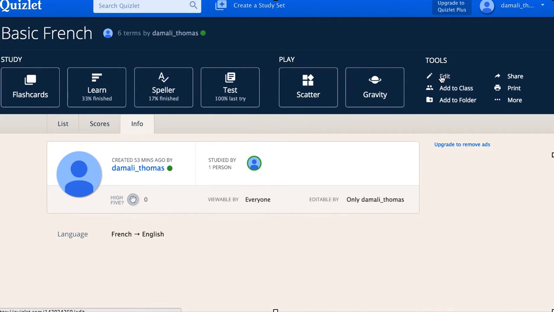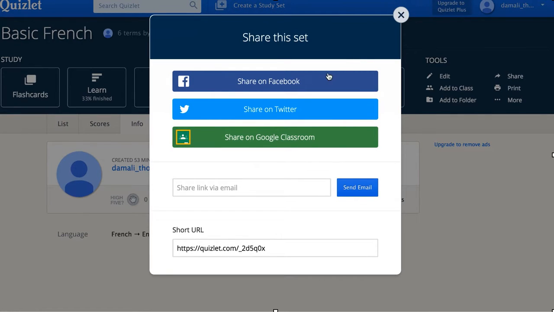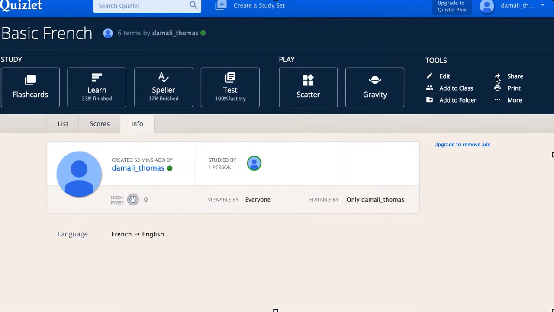On the right hand side here, you can edit, add this study set to a class. You can also add this folder and share this among different platforms, including Facebook, Twitter, and Google Classroom. You can also send via email, and there's a short URL created for your study set.